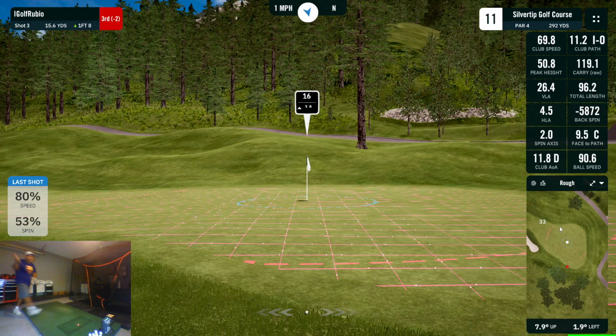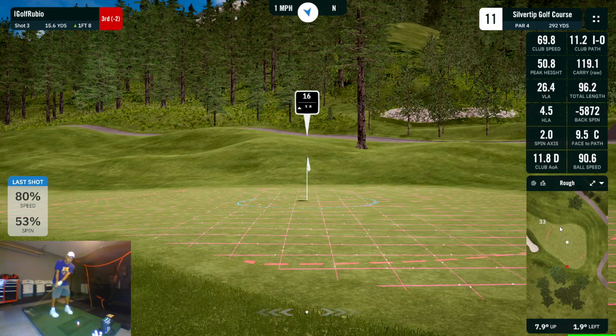This is going to be a delicate little chip. Looks like it's 16 yards. Make sure we got the right club selected, a lob wedge. So we're just going to read the chip. 16 is what we're aiming for. Last time we ran it 20, so I know it's going to be more of a quarter swing, not a third swing.